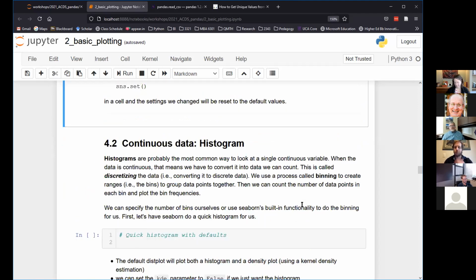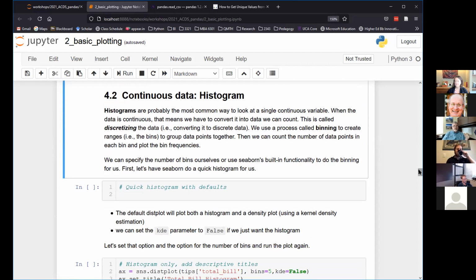So that was just an easy little bar chart with some categorical data. When we're looking at continuous data and looking at a single variable, I think histograms are probably, and then when we get to two variables, scatter plots are probably the most often used plots. So it's a good idea to know.